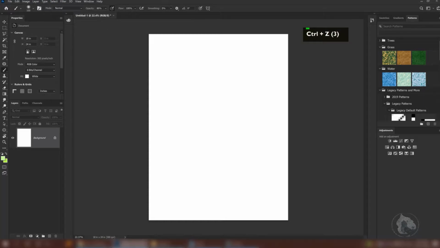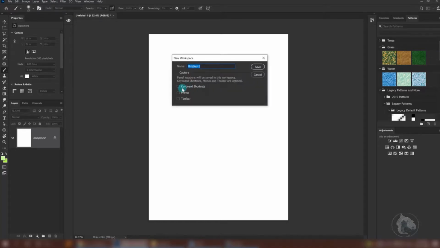Now, once you're done with the workspace, you can save it by going over here, because next time when you open Photoshop, you could accidentally click on Reset Essentials, but you want to save your workspace. So in order to save it, you need to click on New Workspace, and you need to check keyboard shortcuts, menus, and toolbar.